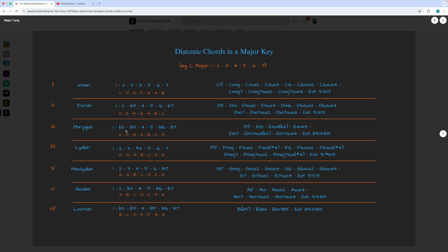Phrygian, let's look at Phrygian. Phrygian's going to be interesting because we have the flat 2 here, as well as the flat 3, flat 6, and flat 7. So we can make a minor chord, right, with the 1, the flat 3, and the 5. We can make what's called the Phrygian modal chord, which is a 1, a flat 2, and a 5. It's the E sus flat 2 in this case.